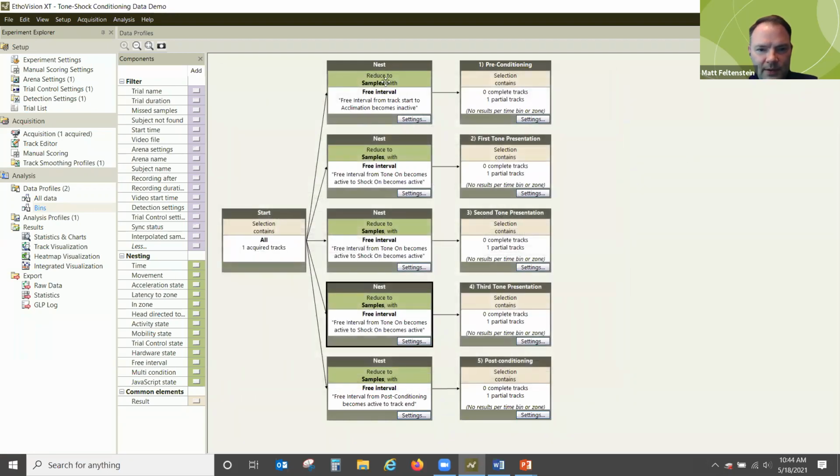So what I've done here is I want to pull out the first 2 minutes compared to this first presentation of the tone, compared to the second, compared to the third, compared to the last 2 minutes of the trial. And each one of these goes into its own results container. You can give it a name: preconditioning, first tone presentation, second tone, third tone, post-conditioning timeout. And that will allow me in my analyses, my statistics, to see the data the way that I want for those 5 different segments of time during my trial.